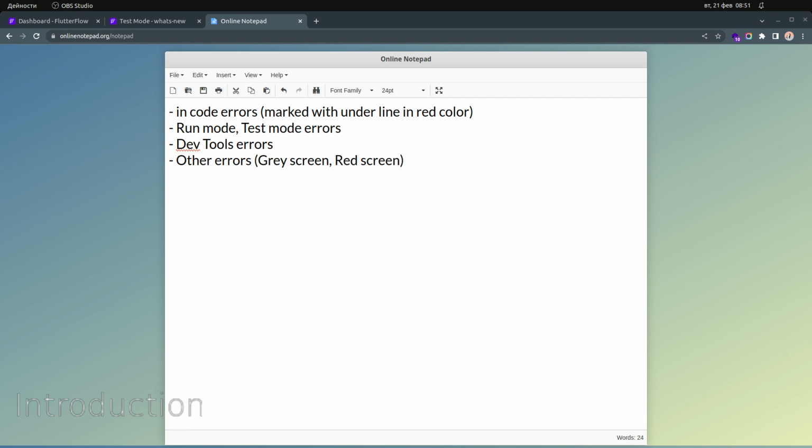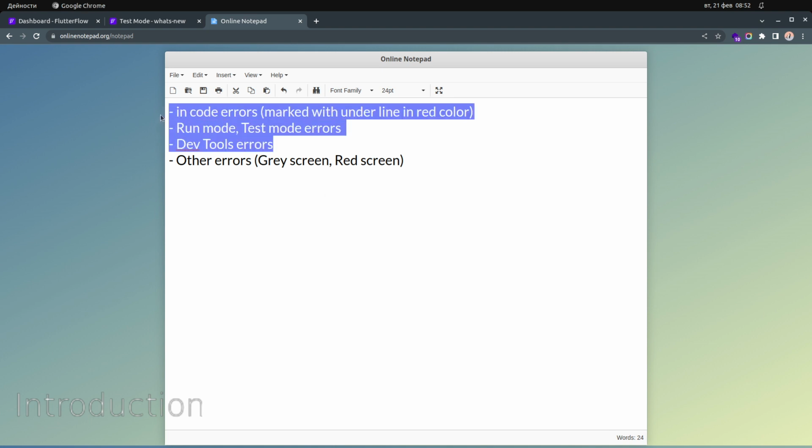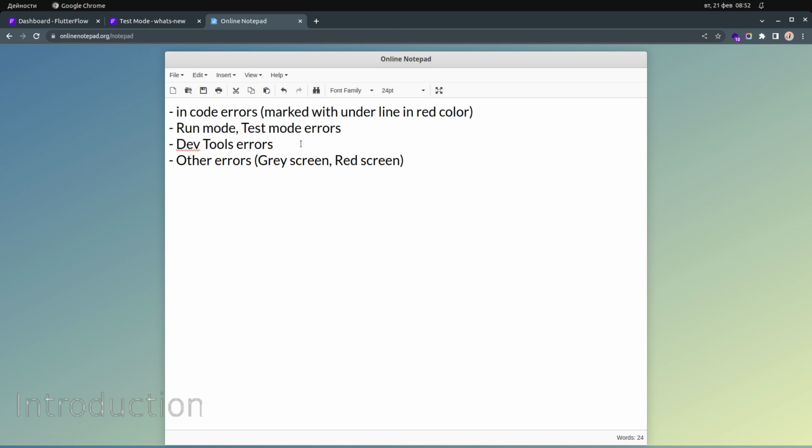Today we're going to talk about the errors that you are going to get from FlutterFlow. And actually, I made like three categories of errors. The first one will be in-code errors, which are marked with red underline in the code IDE itself, and I'll show you what I mean.